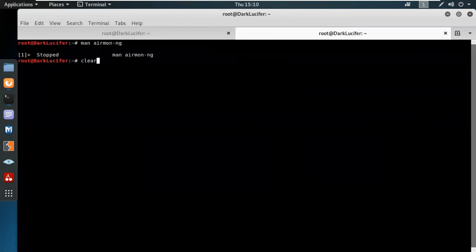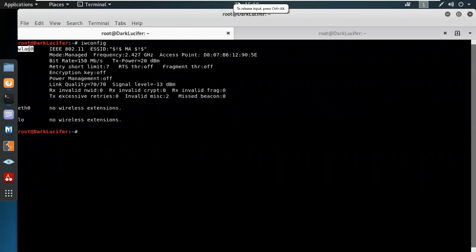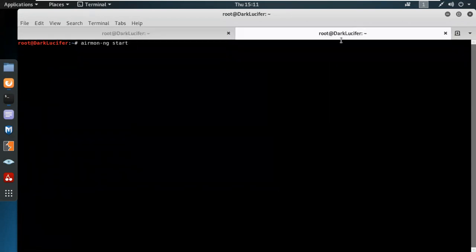So let's do airmon-ng start. We're going to do the start, and the first important thing when you are doing a Wi-Fi injection attack is to check if your device is compatible with injection or not. We're going to use wlan0 over here, which is your Wi-Fi. Hit enter.